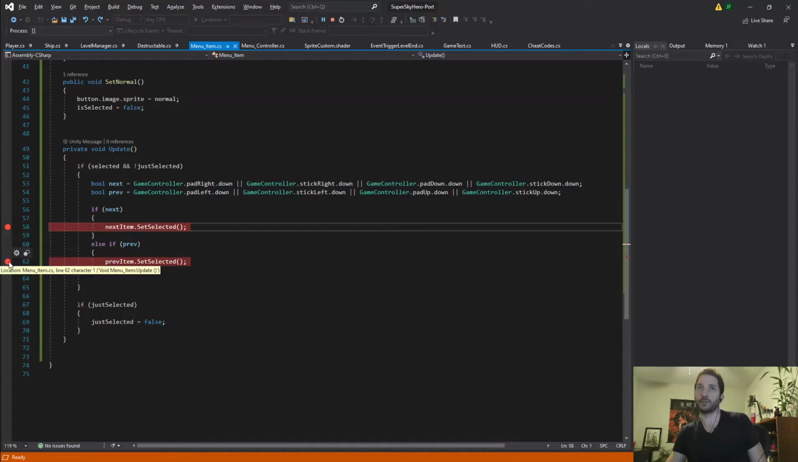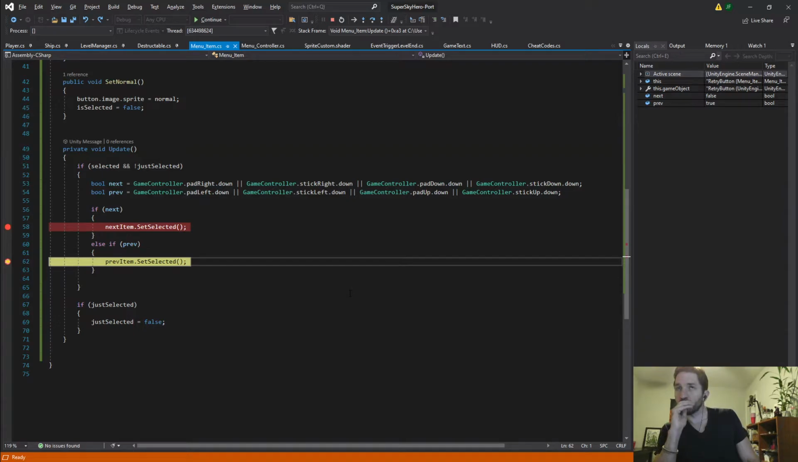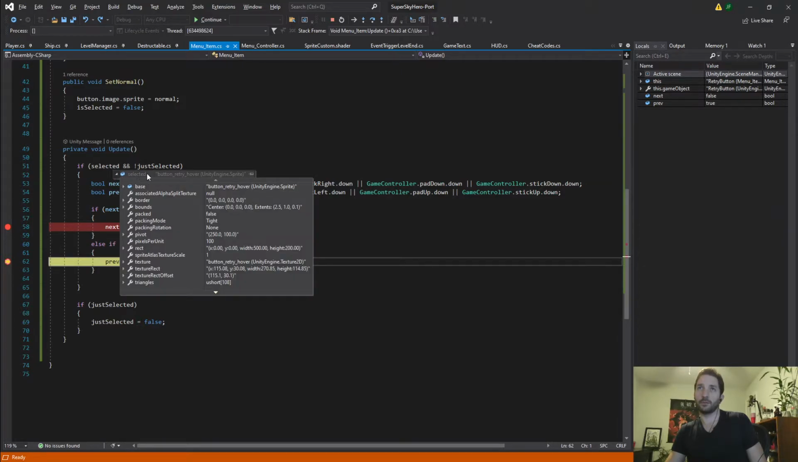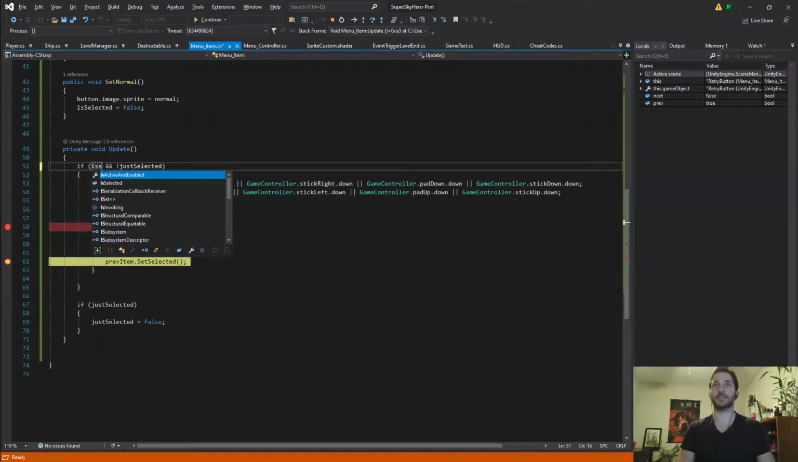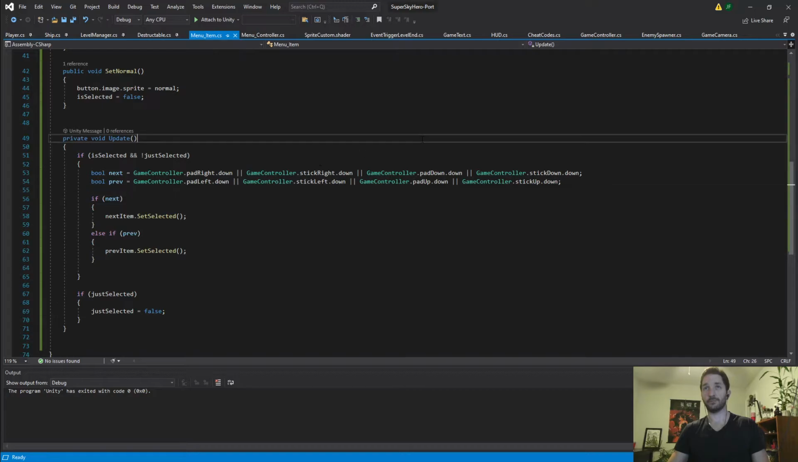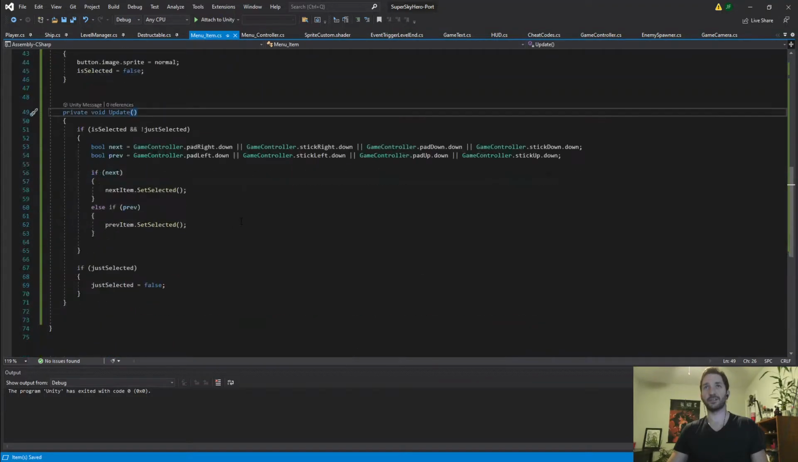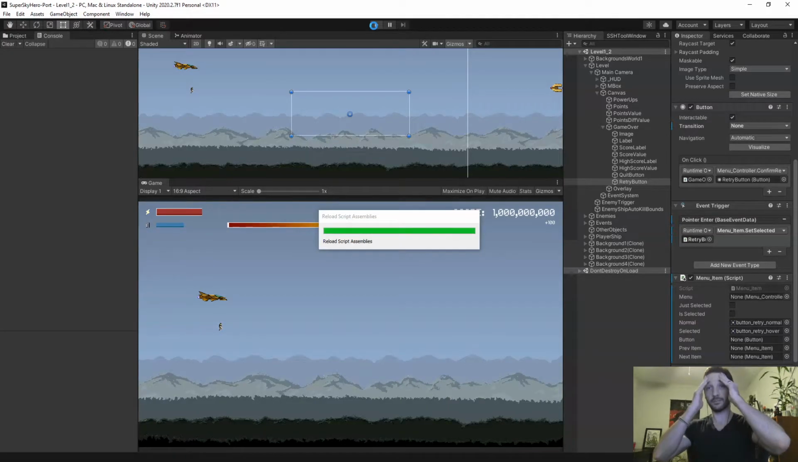Oh, because I was only doing it on next also. How the hell is this the retry button? Selected. Oh, is selected. Oh god, is selected. Selected was the sprite. That's not confusing at all. Okay. So is selected, is selected, is selected. Alright, so that for sure probably fixed it, I guess.